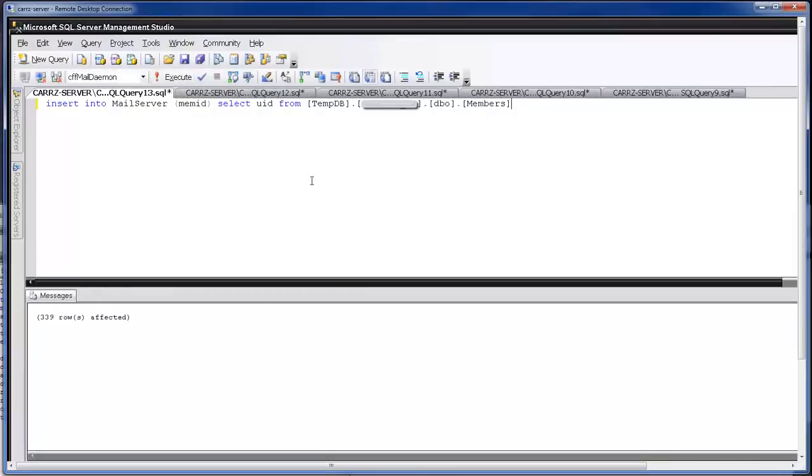Okay, and there we go. It actually grabbed hold of 339 rows and inserted them into our mail server database right here without a problem, because we grabbed hold of our tempdb, which is what we created over here, and then it grabbed hold of our table, which is right here, and then our table owner, our database. No, I'll get it right in a minute, I'm sorry. Okay, this is our server name, this is our database name, this is our database owner, this is our table name.